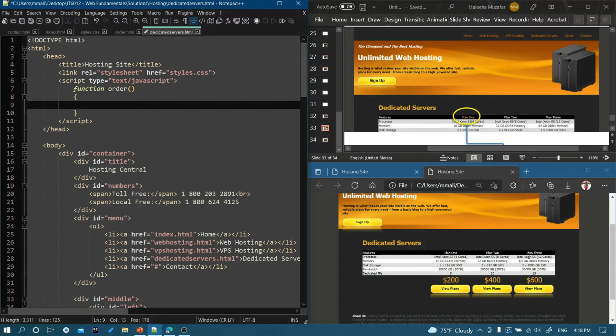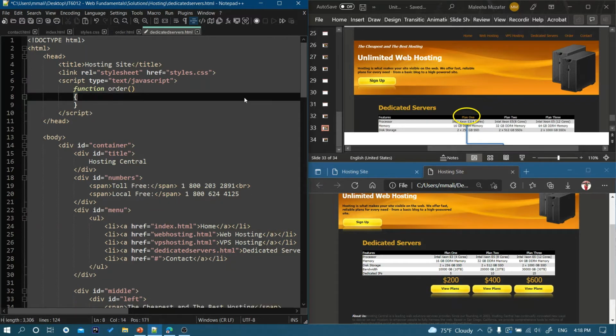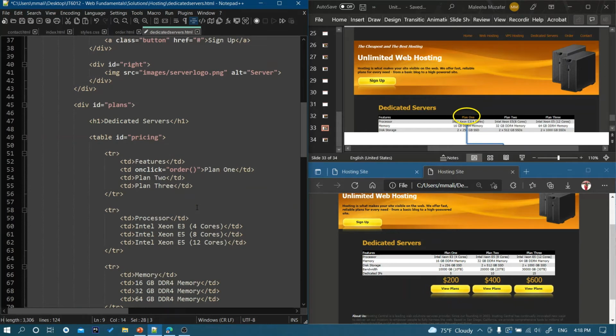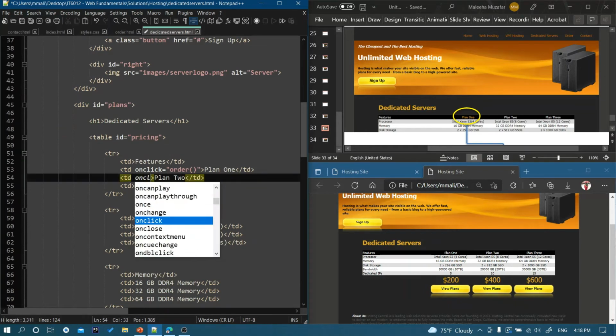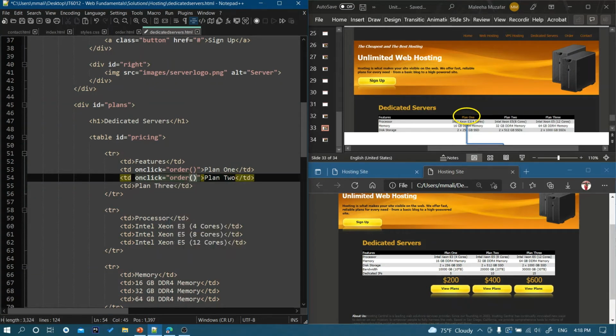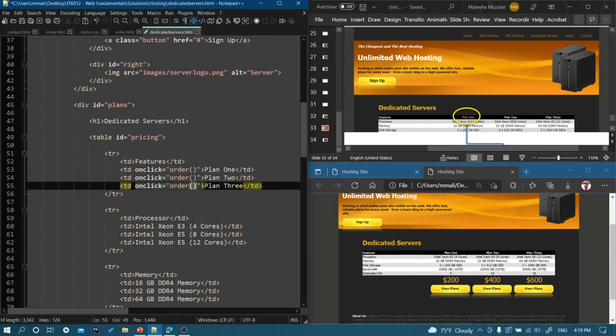And one way would be that you create different methods for each of them, or you create the same method and use it 3 times. That's the more programmatic approach. So that means I will just create one method called order, and then I'll use it here 3 times. So on click for plan 1, on click for plan 2, and on click for plan 3, which is order.